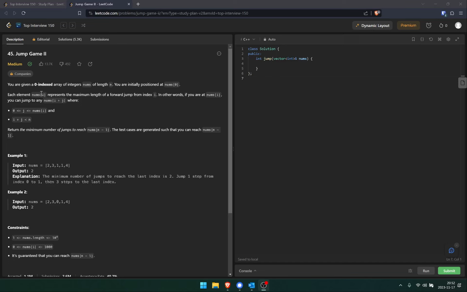Game 2. You're given a zero-indexed array of integers of length n. You're initially positioned at the beginning of the array. Each element in the array represents the maximum length of a forward jump from that position. In other words, if you're at position i, you can jump to position i plus whatever value is in that part of the array. And you can't jump past the end of the array, I guess.